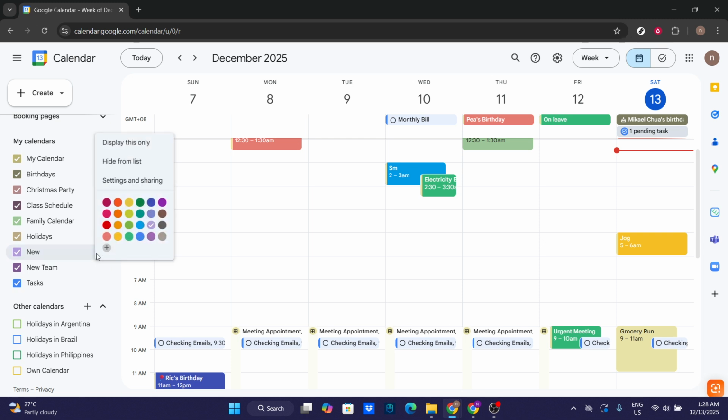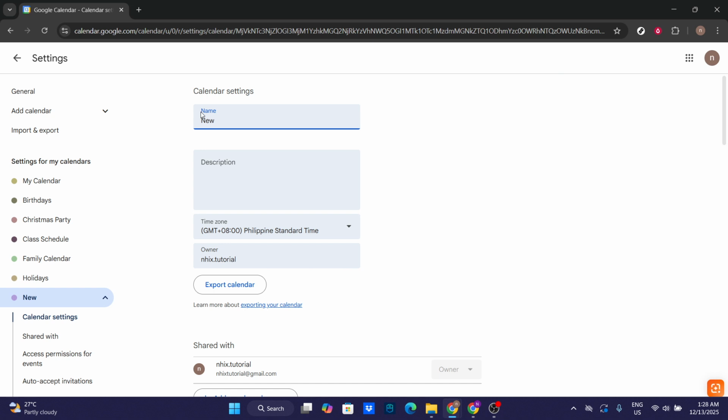And that's it. You've successfully created a separate calendar in Google Calendar, keeping your schedule organized and easy to manage.